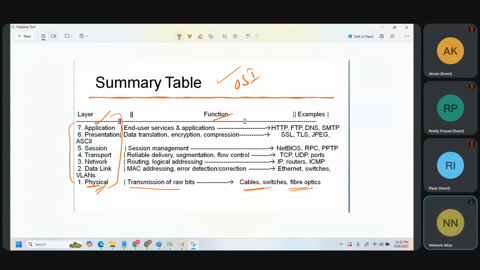Now the second point, the data link layer. Data link layer means what? The switch. In the data link layer, we have two sublayers: MAC and LLC. Media access control, addressing, and error detection and correction happen here. Where does it happen? It happens in the switch. See here, we have a switch.